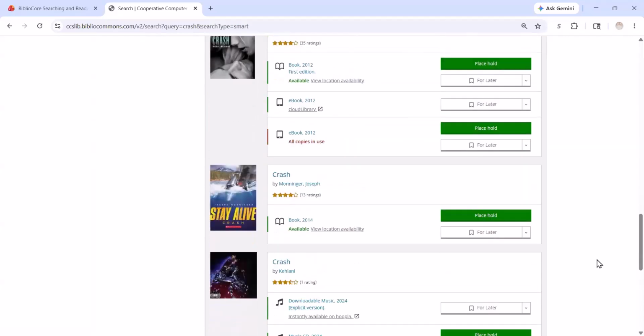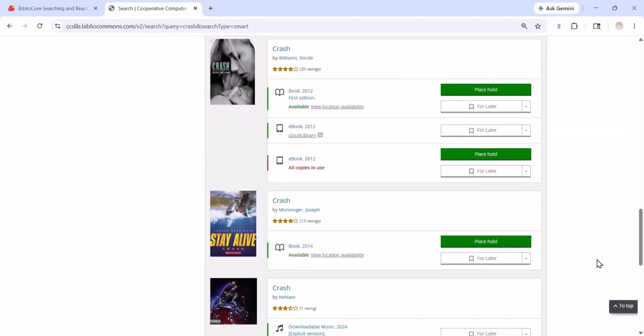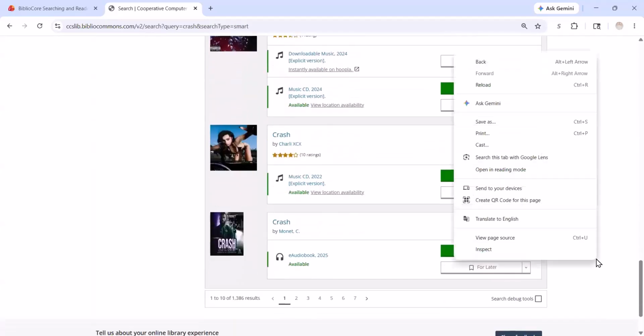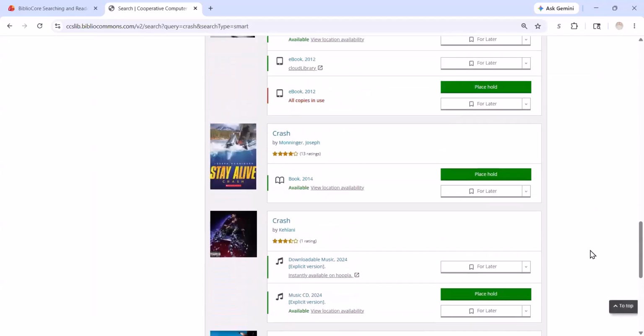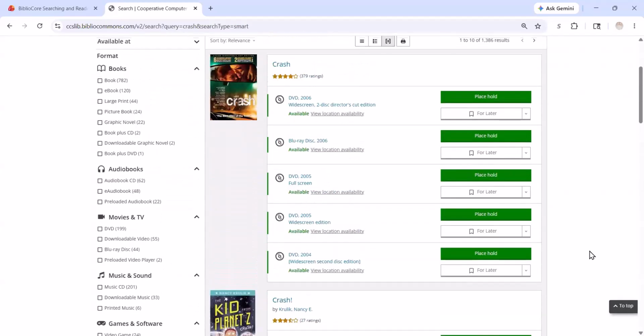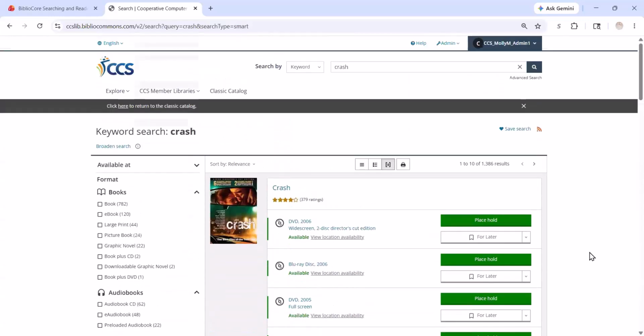So you can see with that one title, it is able to determine the different types of materials. It's able to determine the different genres and authors and pull it all together. But since I didn't tell it I wanted the DVD or the film version of Crash, it started with what's most common in our catalog, and then it will go from there.